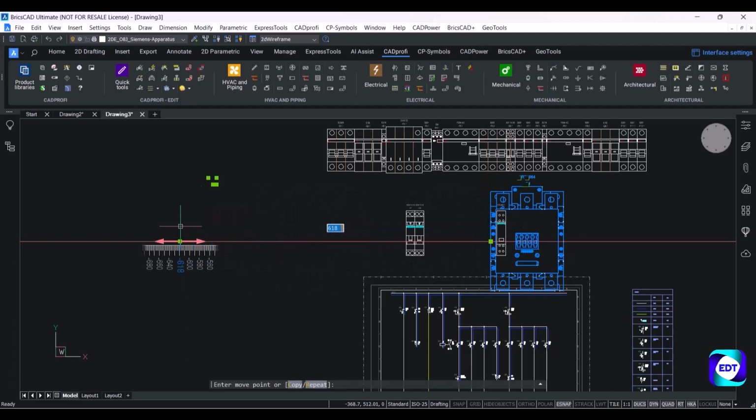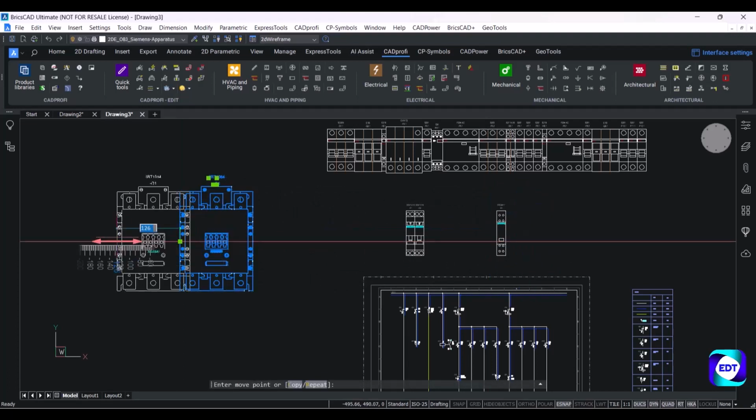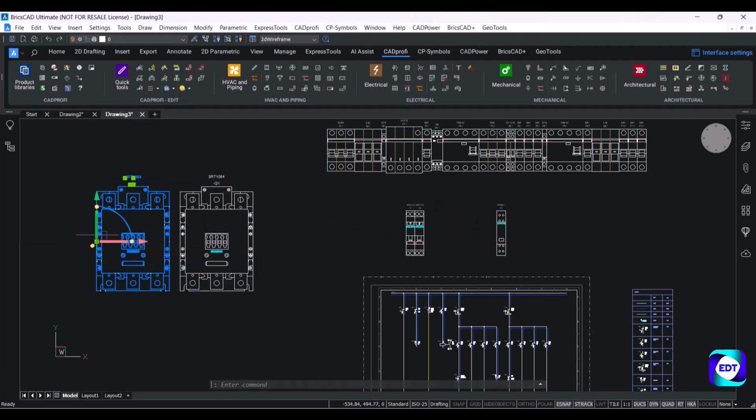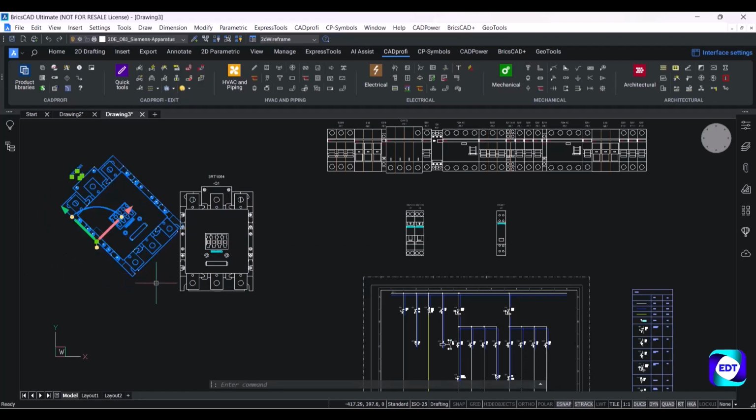Suppose you want to copy this symbol, then you can select and copy it. Suppose you want to mirror it, then you can also mirror it. If you want to rotate it, suppose I want to rotate it 45 degrees, you can rotate also. So everything is possible using this manipulator command. You do not have to use different commands.